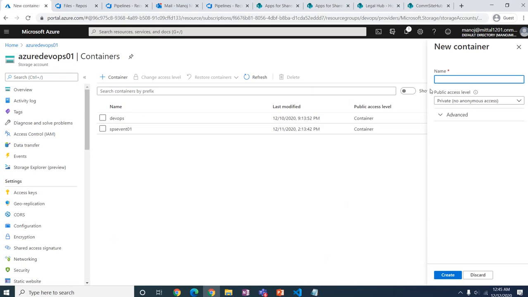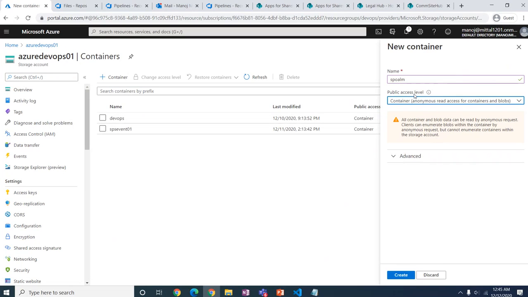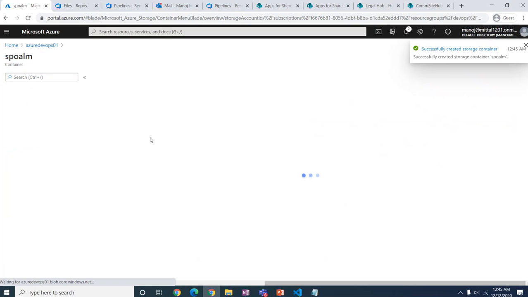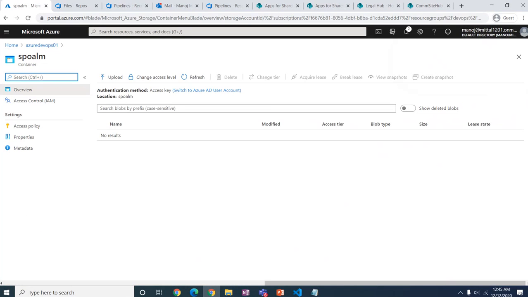I'll give the name as SPO ALM. So as of now, I'll use this container as anonymous. To access it, I'll just say create. So now my container has been created, right? Once it's done, we'll go back and we need this URL.